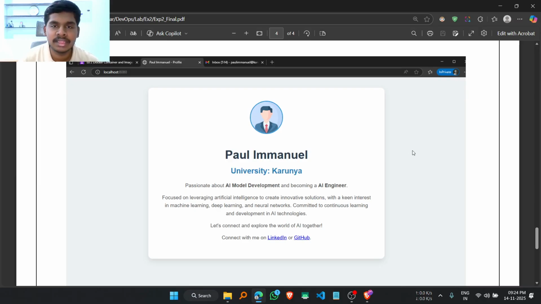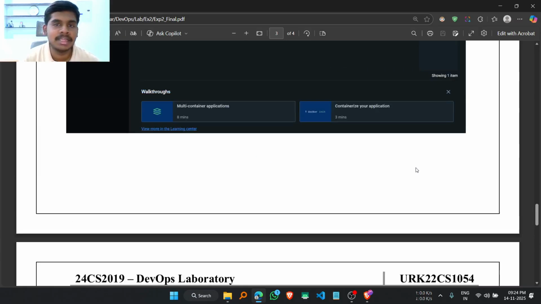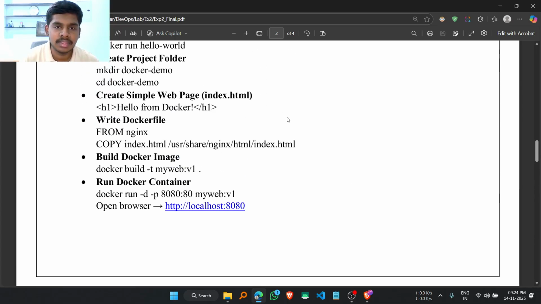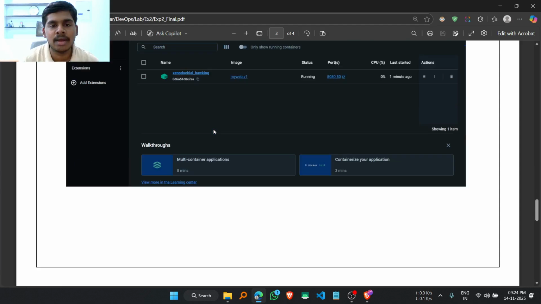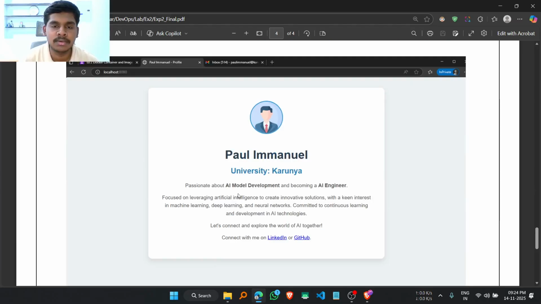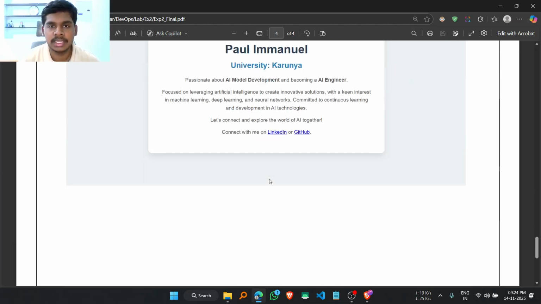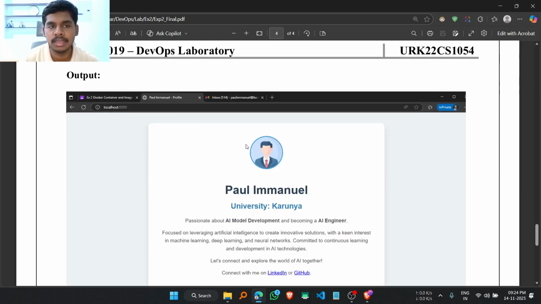So if we visit localhost 8080, we can see that we have a container that is successfully running. The container has a sample HTML page that we can write inside our project folder like index.html. This is a sample code, and now I have written a resume based code. So it has displayed my resume here. Now it is running locally.